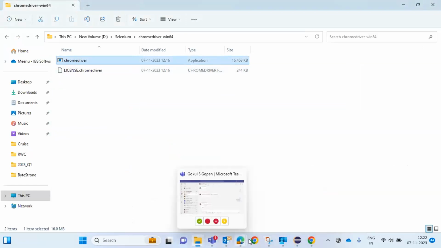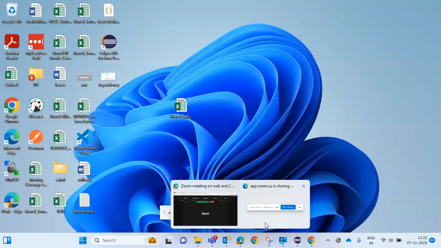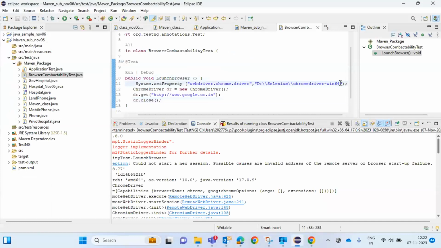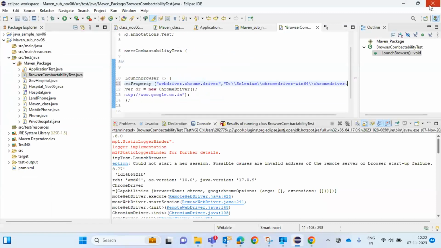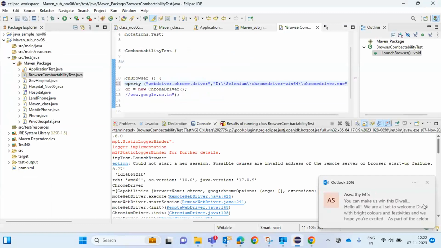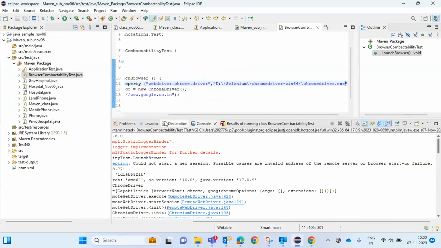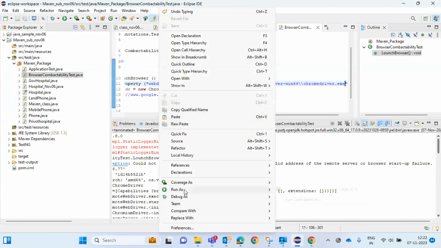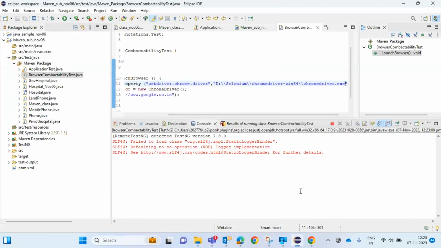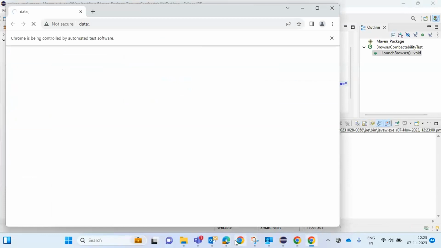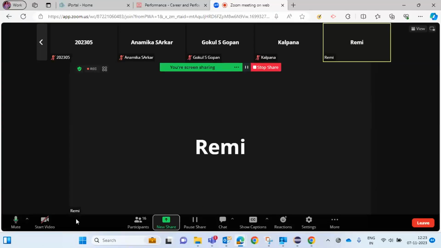Oh, okay. After this, say /chromedriver. Check the spelling correctly. You have to give exactly chromedriver.exe. Okay. Right. Now save it, run it. This should work. Oh, okay. Yep. Now you see it is working. Okay. Thank you.